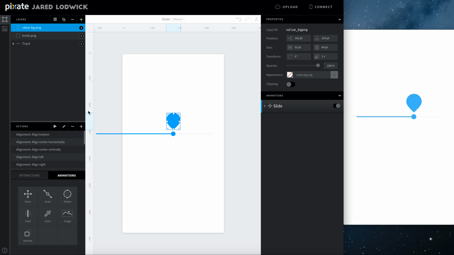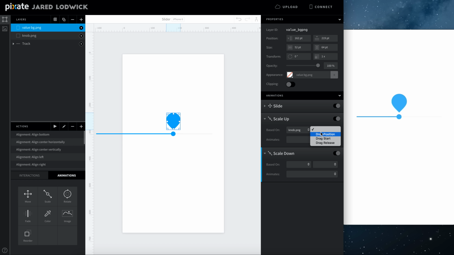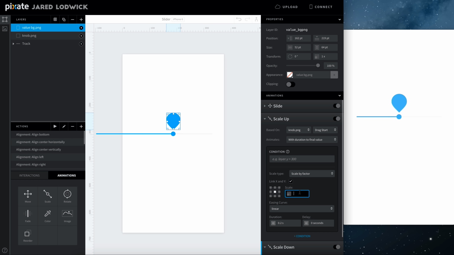And then we can add our scale up and scale down animations. So I'll add 2 scale animations to this. The first one scale up, the second one scale down. And scale up is going to be based off of when the knob starts to be dragged. So we'll say drag start. Scale up to 1. And I'm going to have it anchor at the bottom, so it's going to pop upwards.